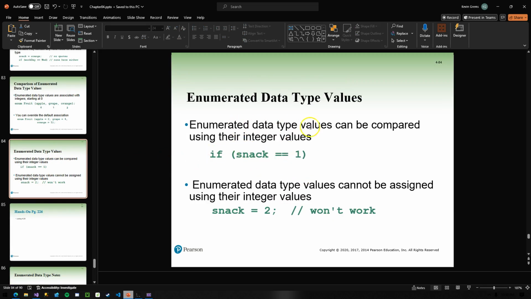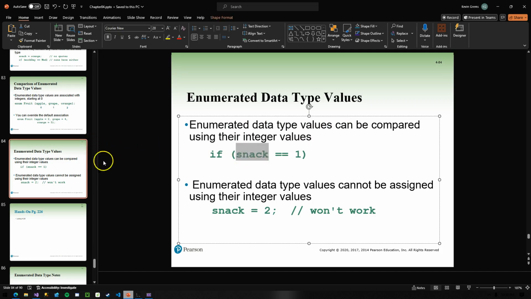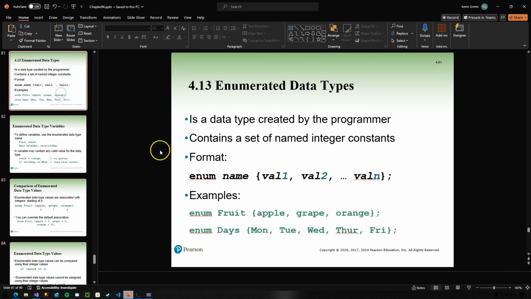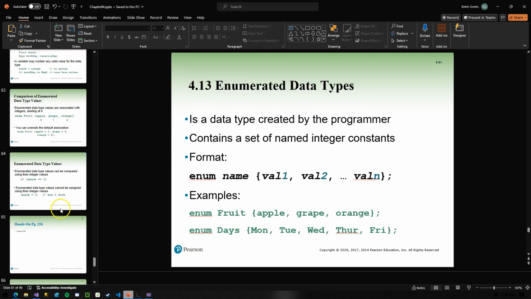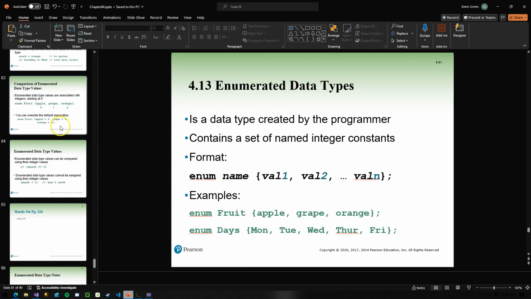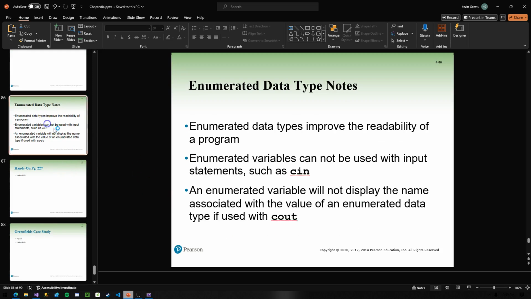You can start wherever you want and increment by whatever you want with this sort of syntax. Then you can compare them to their integer values. So you can test if snack equals 1, but you cannot assign them using their integer values. So snack cannot equal the number 2. Snack has to equal one of the defined enum values, apple, grape, or orange, or whatever our list of valid snacks are. This greatly improves the readability of a program. Enumerated variables cannot be used with input. They only display the name associated with the value of an enumerated data type if used with cout.